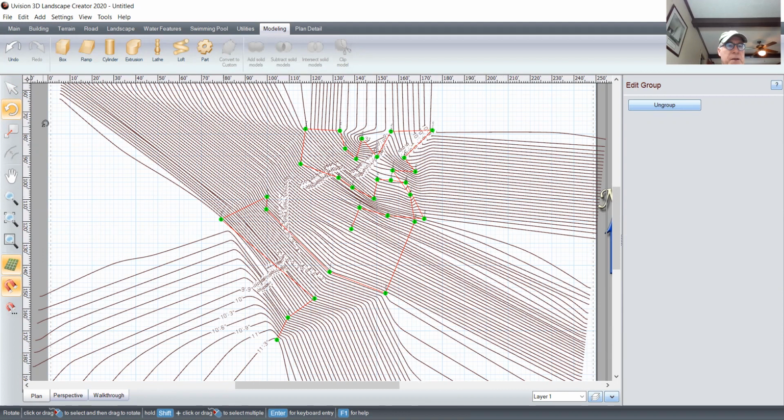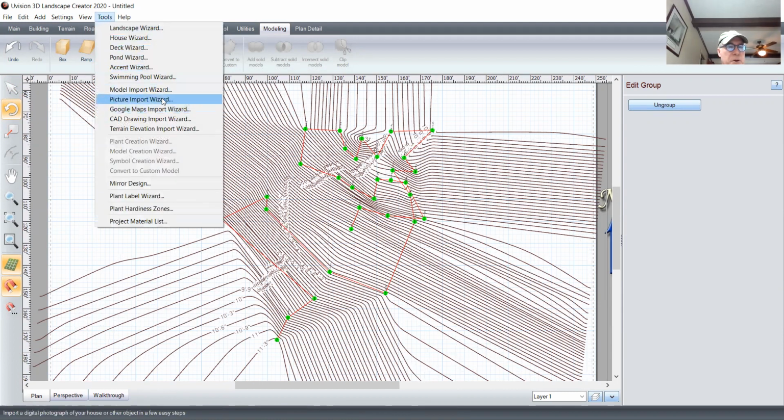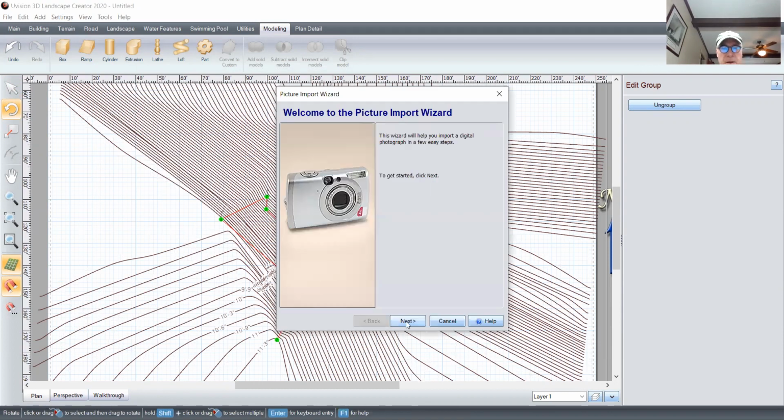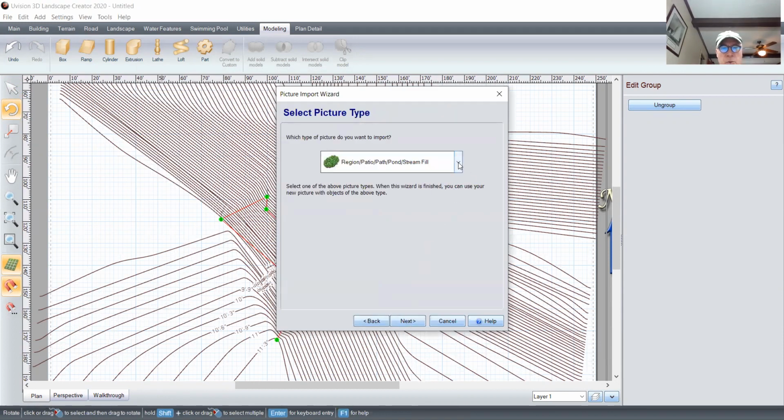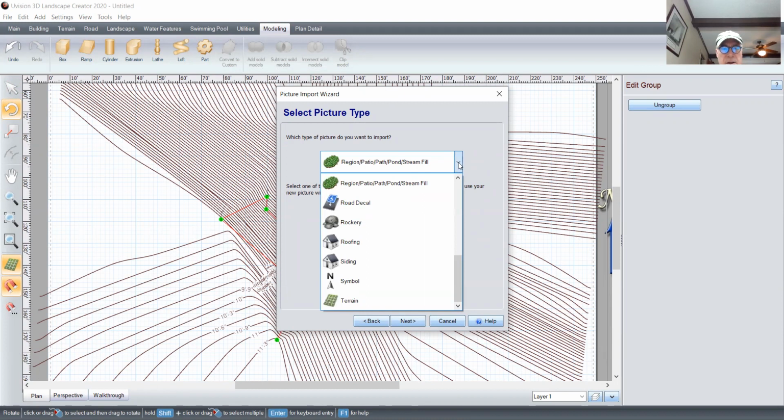Now, overlaying the picture is a little more complicated. Well, it's not much. You go into Picture Import Wizard. Next, you want to go to the overlay. This makes it much simpler. So this option on here, you will have to choose. Just go up and down here until you find it. But when you're importing a picture, go to the overlay.